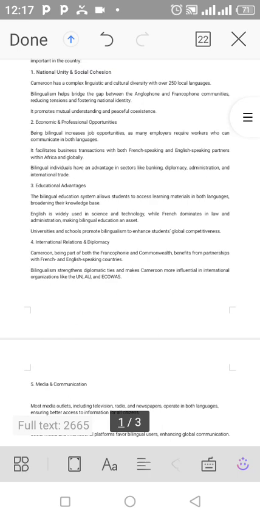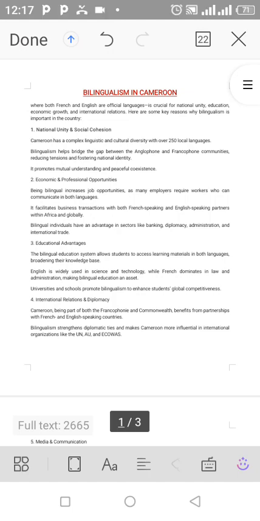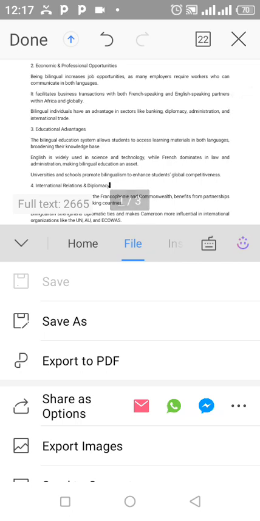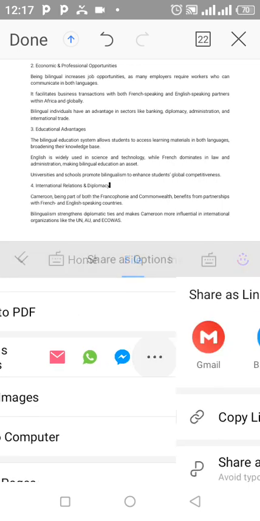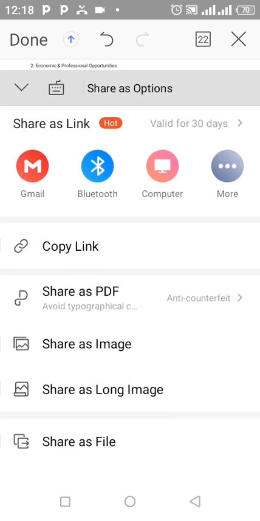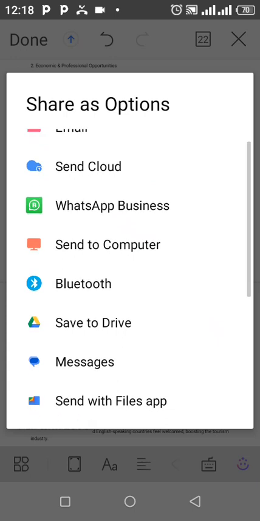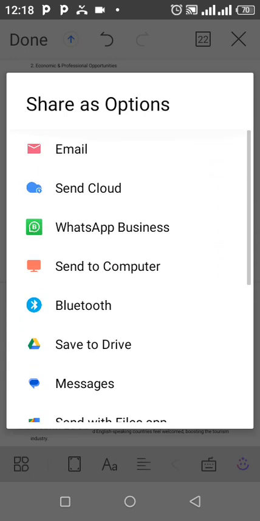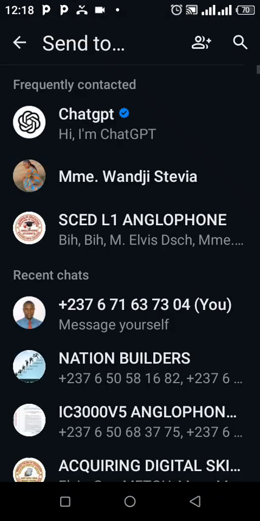I can now equally want to send this document to somebody. To send this document to somebody, I'll click down here, and then I will come down here to share as options. When I come down here, I click to open the options. I will take the last option down here, which is share as file. Click on share as file, and then it will give me the various destinations where I want my document to be sent to. Since we are working with WhatsApp, I will click on WhatsApp. It will now open the page.